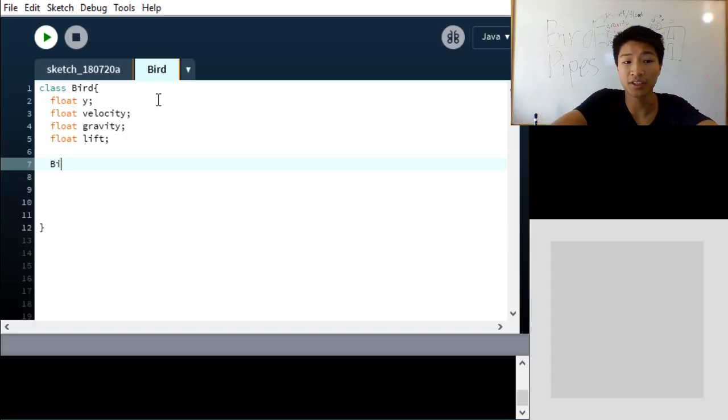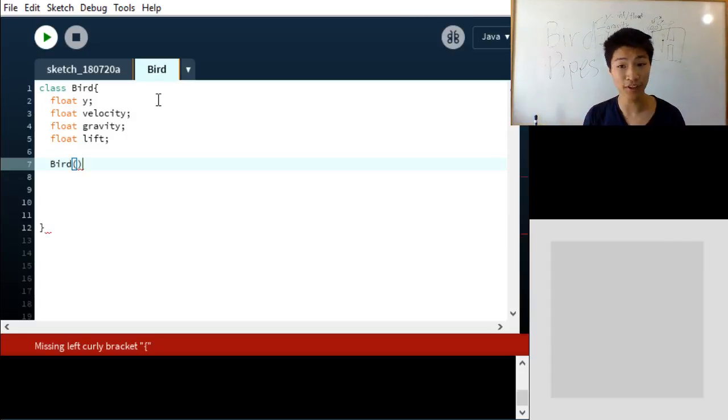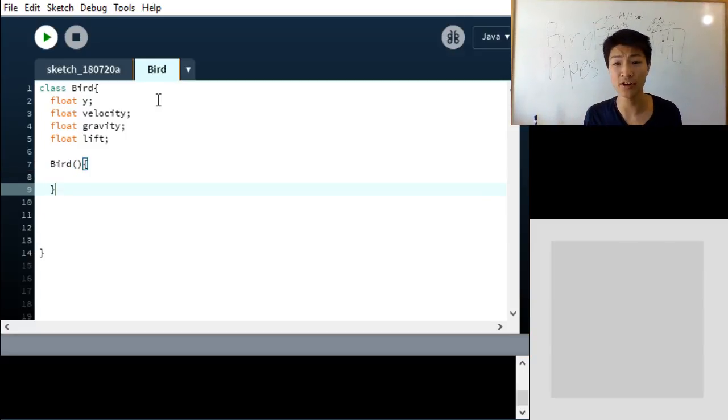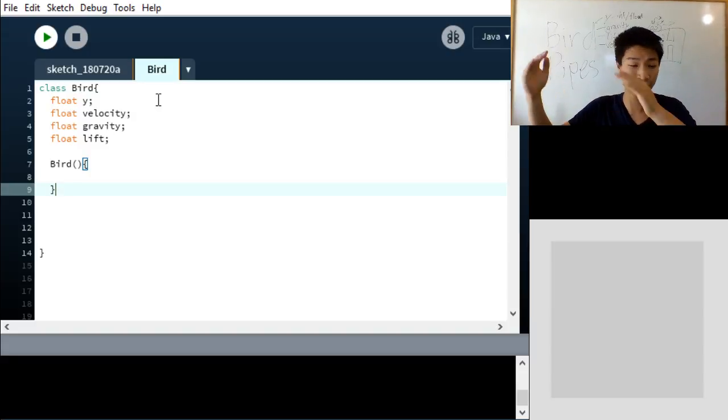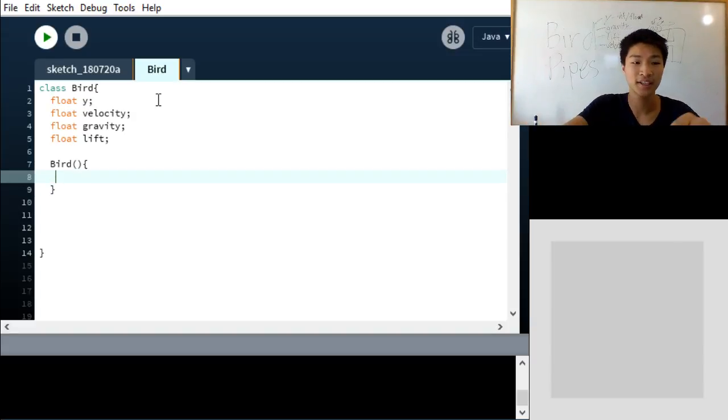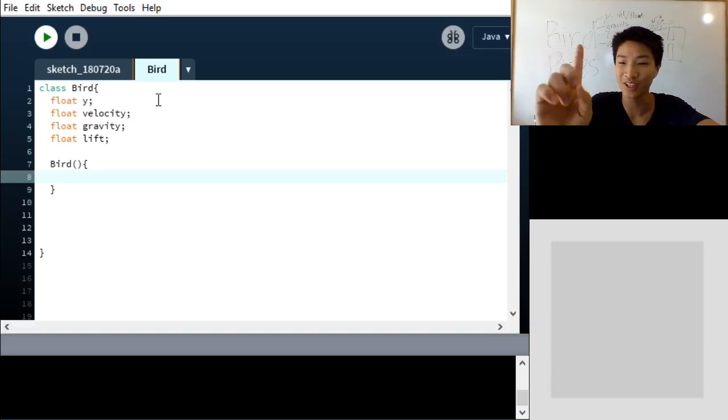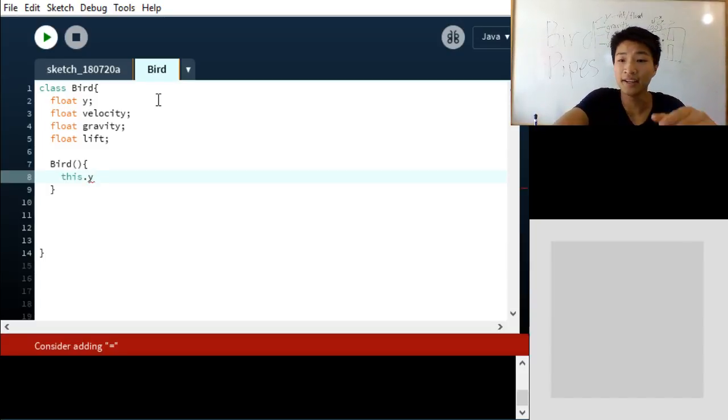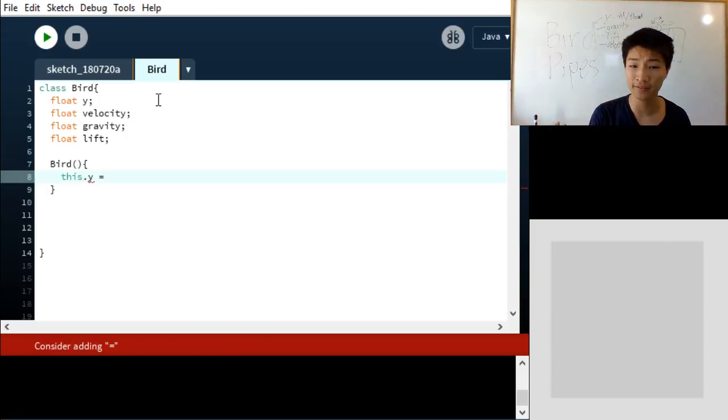Now let's create the constructor. It's like a function, except it has no return type, and the name of the function is the name of your class. We're not going to give it any parameters. Maybe later on we can create different birds with different lifts, gravities, and velocities. For now, let's just focus on creating one. Our bird class will have a y, and we're going to start the y around 25.